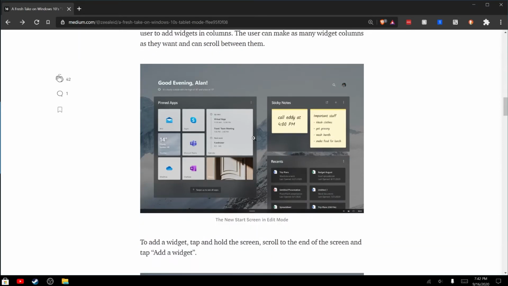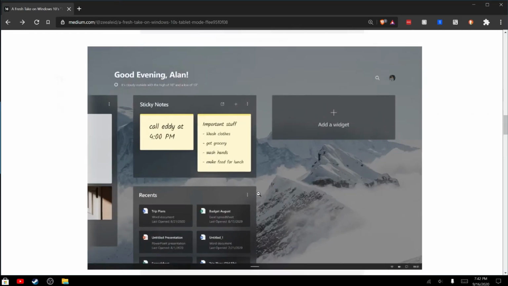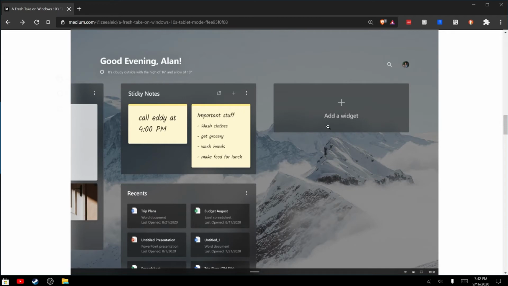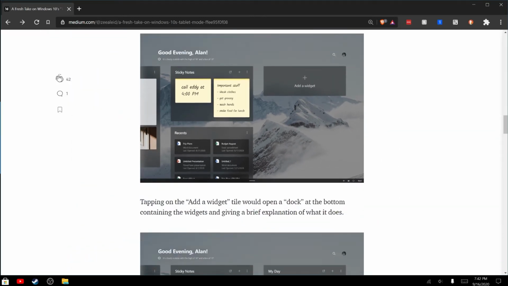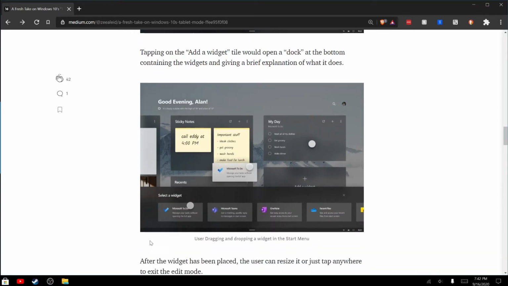Now, I read ahead and I saw that you can add widgets by either pressing and holding the screen, or you can add a widget by just scrolling to the end of that screen and just clicking it. And then you can add a widget. So that's pretty cool. I like that. I like that design a lot. It says add a widget would open up a dock down there when you hold down or press that button, and it'll show you which widgets you can actually add. So it says here to do and things like that.